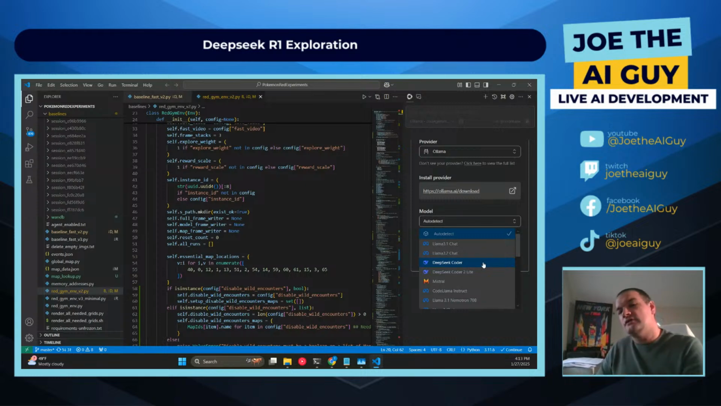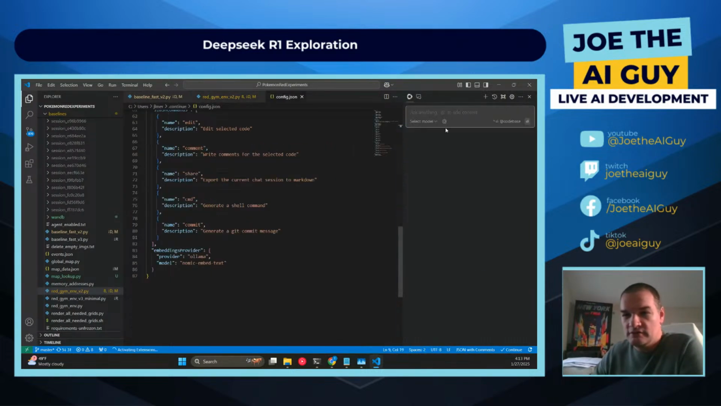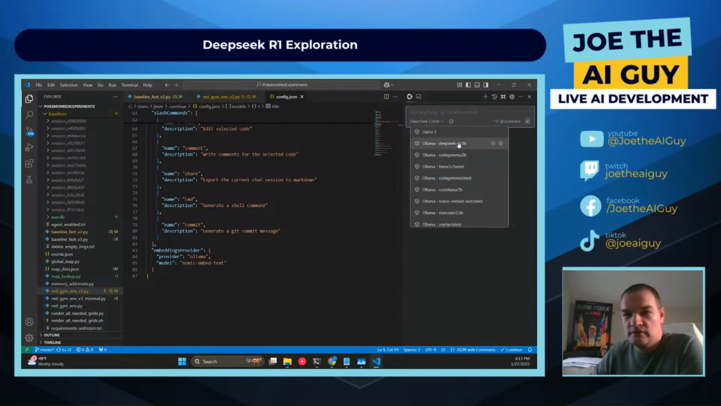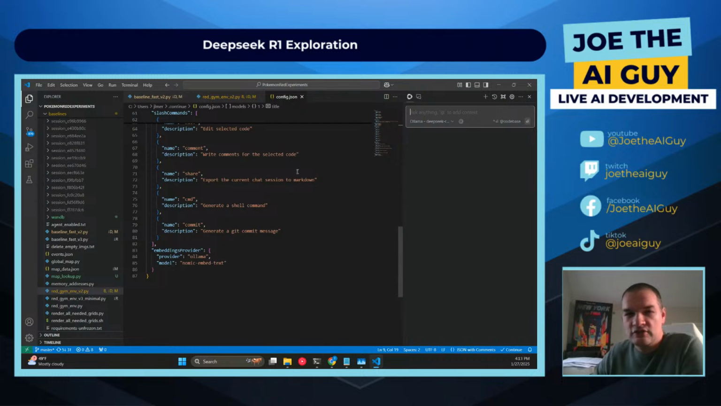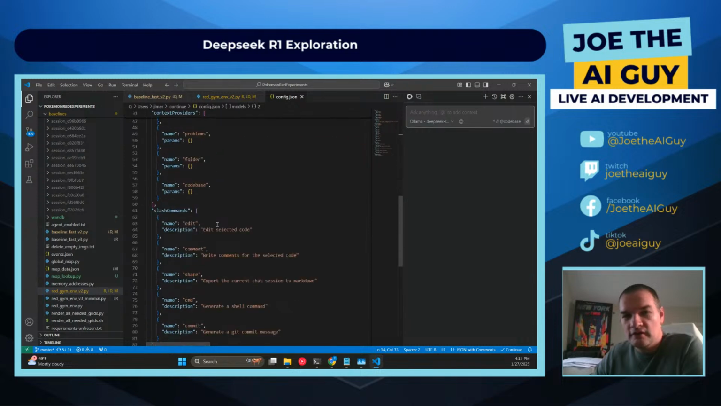Okay. So there's a few different versions that you have here. You have Deepseek Coder. And there it goes. So there, I pulled it through. Okay. I just had to trigger the reload. But you can see here, you had to put a new version in, and then it's off and running.